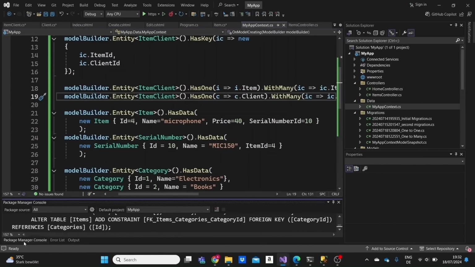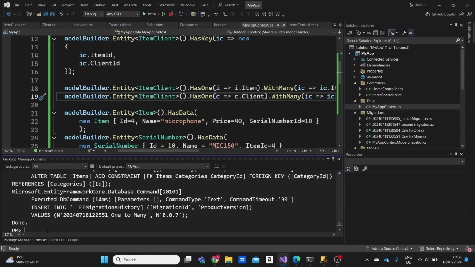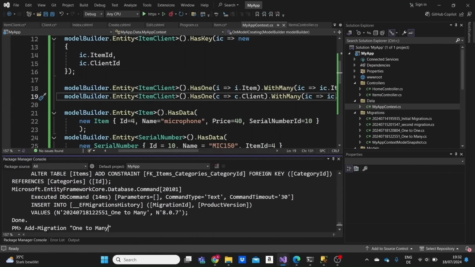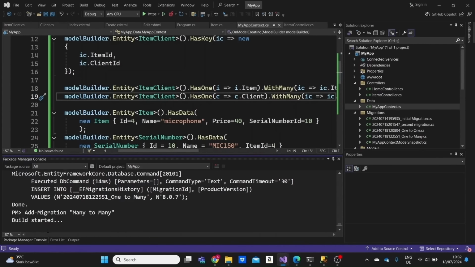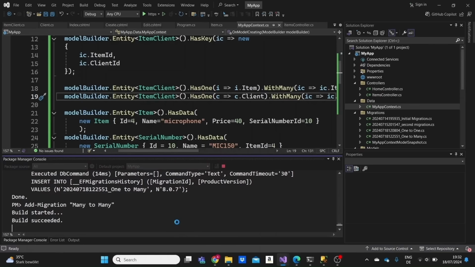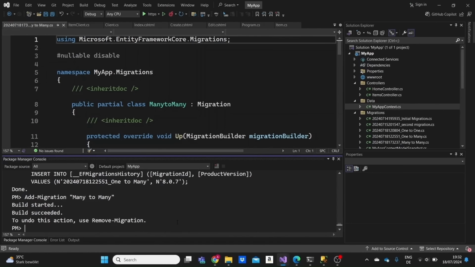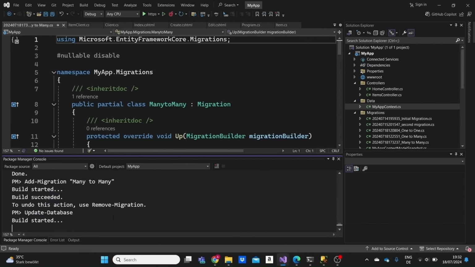Now let's go to Package Manager console. Let me make this bigger and add another migration for the many-to-many relationship. I'll name the migration just many-to-many. And the database schema, or the migration, was created. Now let's just update the database, so all of the changes we made in our project will be reflected in our database as well.